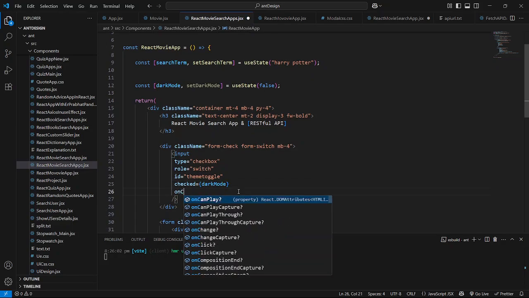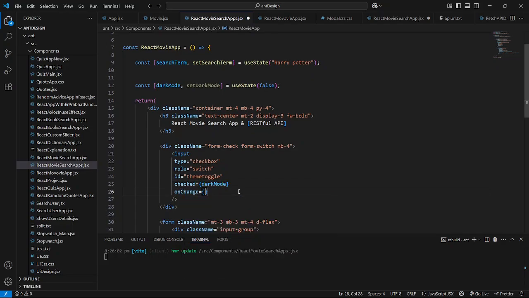Now I'll add the onChange attribute, and use an anonymous arrow function like this. Copy this setDarkMode, it's going to toggle things. Whenever the user clicks on this toggle switch button, just use the exclamation mark, copy this darkMode state variable from here and paste it here. Just save the file and have a look in the browser first.